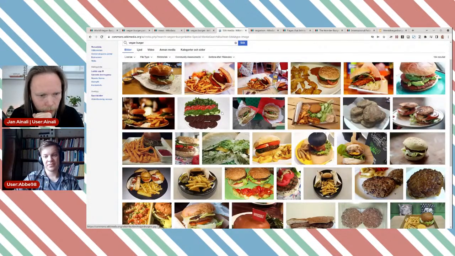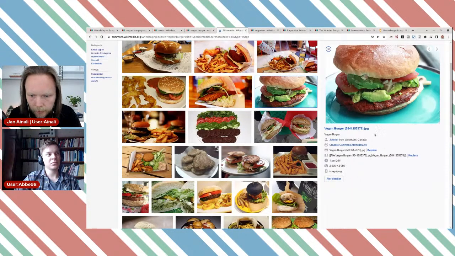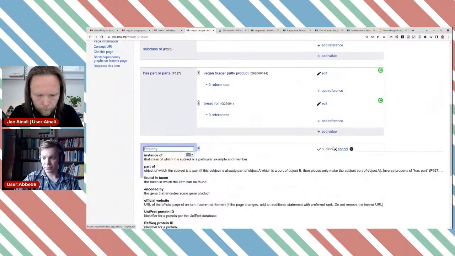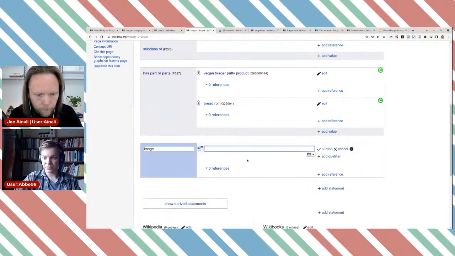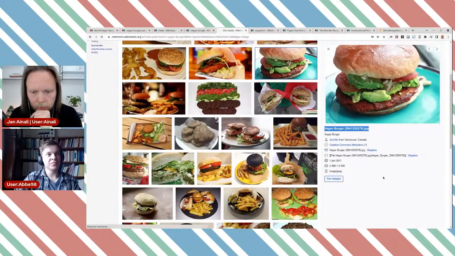Charcoal bun with vegan burger in Tokyo. Vegan burger. All right. And this one looks pretty good. Let's see if, yeah, let's go with this one. This one we'll have to do. And this makes me think there might even be a category for this. Let's check this out.